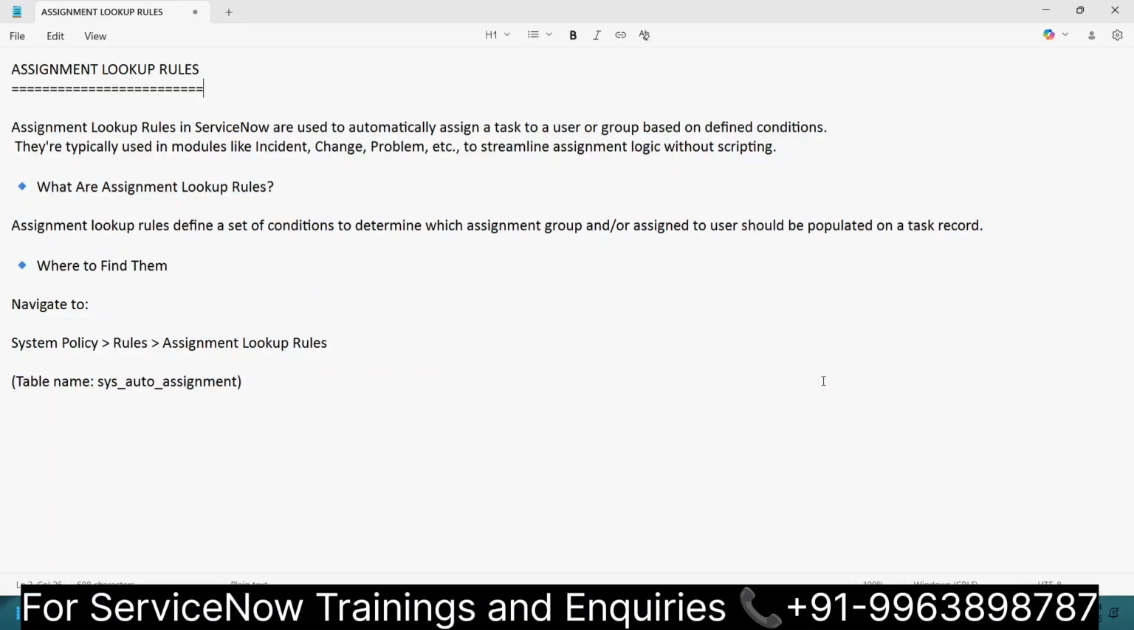Today's topic is Assignment Lookup Rules and what is the significance of it. These are the lookup rules in ServiceNow which are used to automatically assign a task to a user or a group based upon some defined conditions. We define the conditions before setting up the rules. These are majorly used in the incident module, change module, and problem module, to streamline the assignment logic without any scripting, like without defining any script.